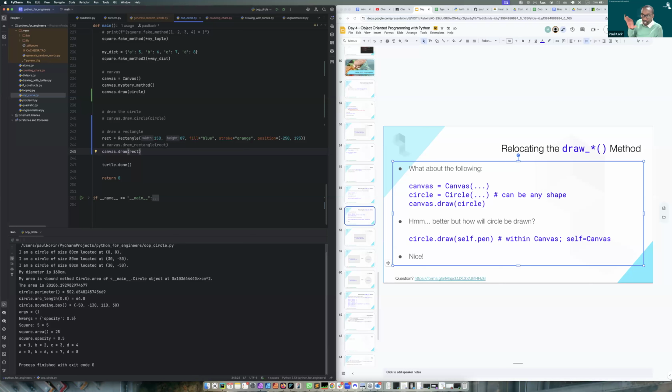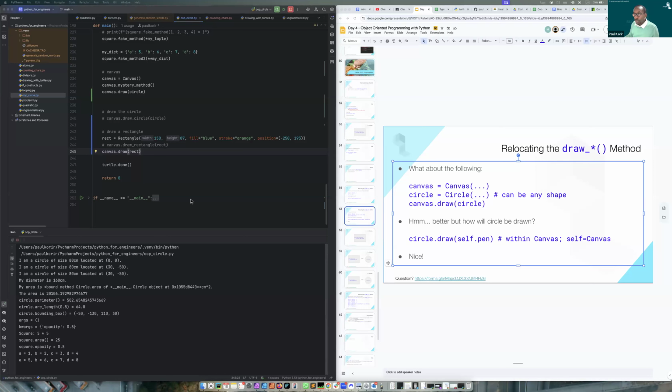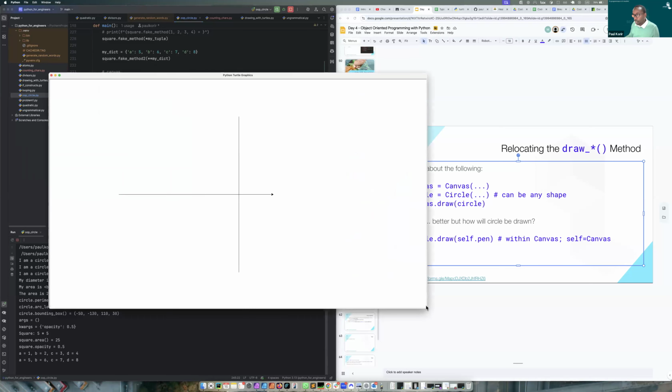The canvas is exactly the same as it was. And let's run this. So now we see it drawing the axis. It comes and draws the circle. And then it goes and draws the rectangle. And it's now the rectangle itself that is responsible for the drawing. I'm going to pause here.